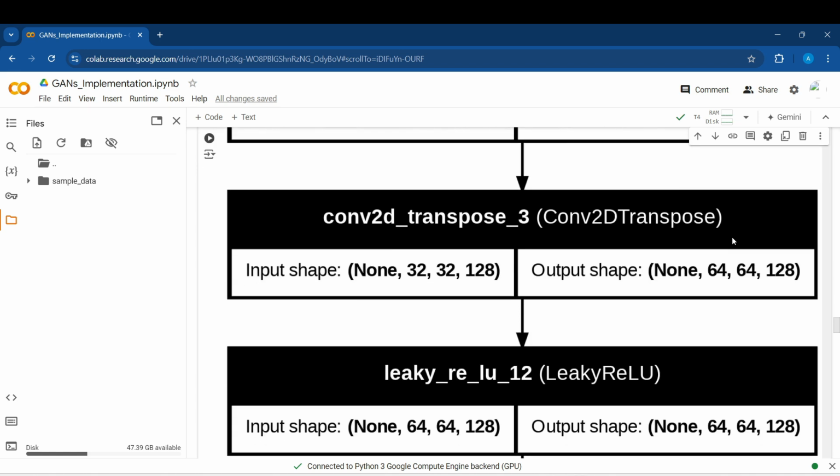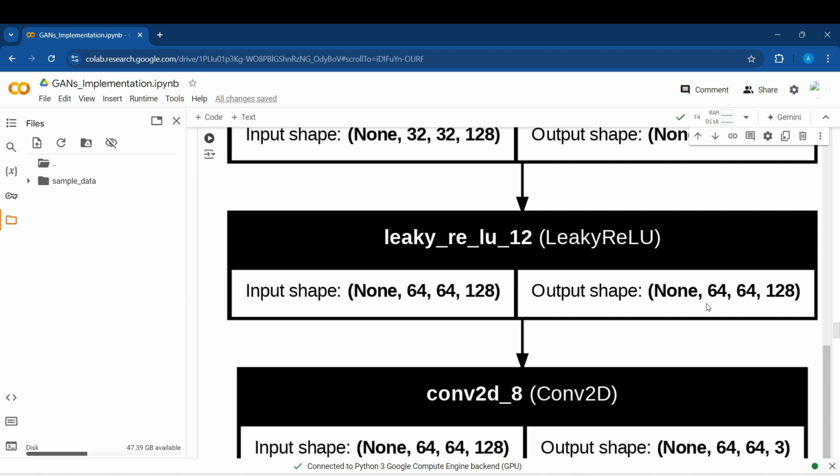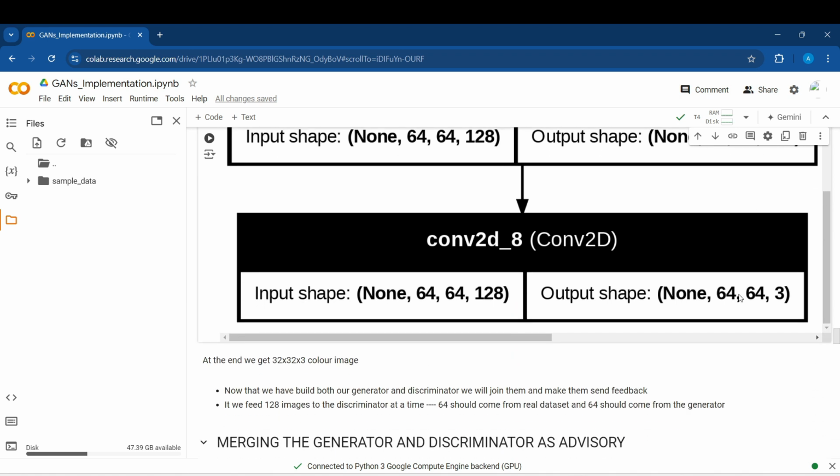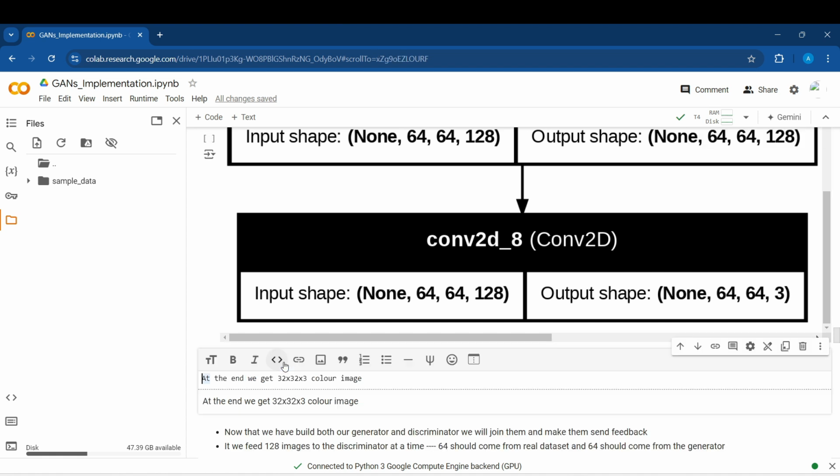So we'll get this shape. At the last layer, not 128 but just three channels at the end. What size will we get? 64 by 64 by 3. We'll get the same size as the real images.